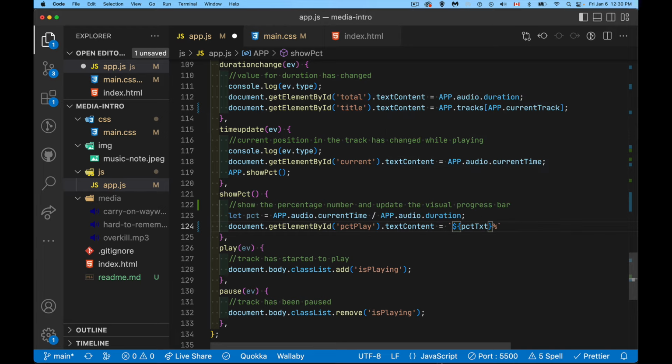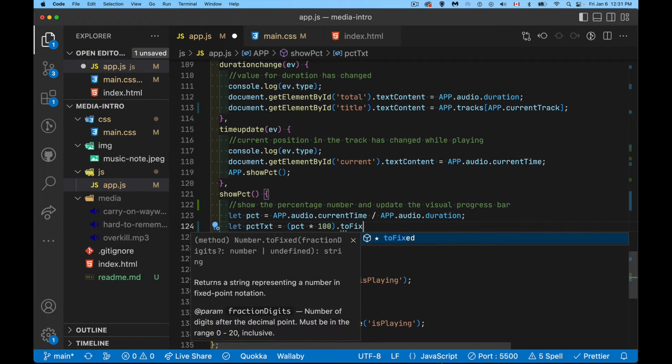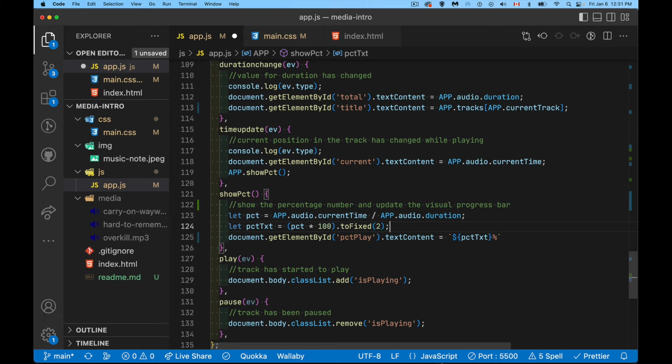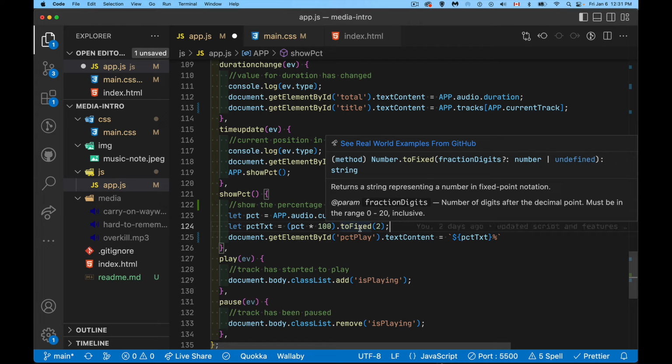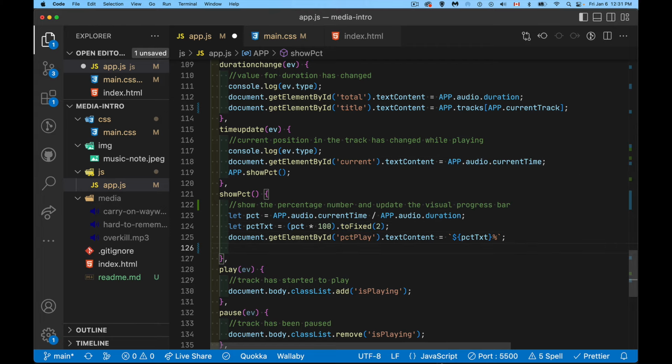I'm going to create a new variable since there's several things to do there. pct text. We're going to take the percent, multiply it by 100, and then, let's do 2 decimal places, toFixed 2. So we have a string here. We take this decimal number, multiply by 100, and round it off at 2 decimal places. That's what we're going to display right here. And then I'm going to calculate the size of the inner circle based on the numeric percent.